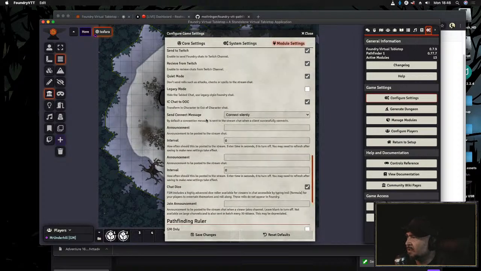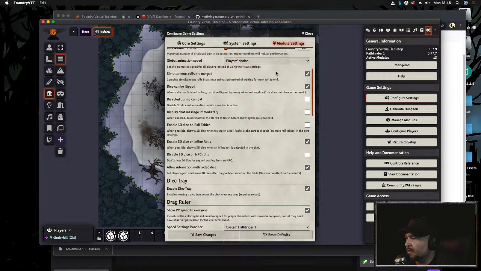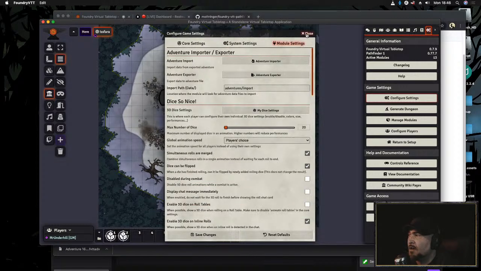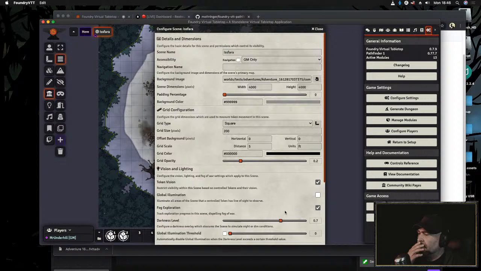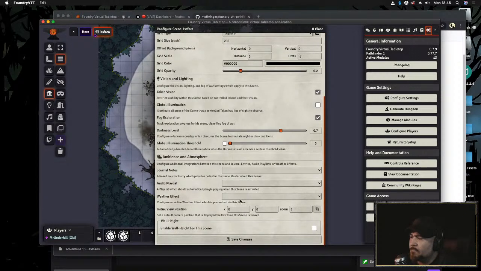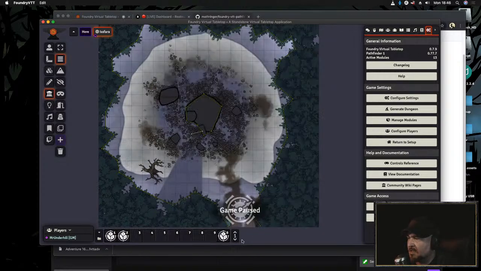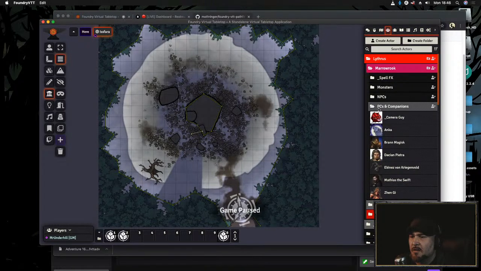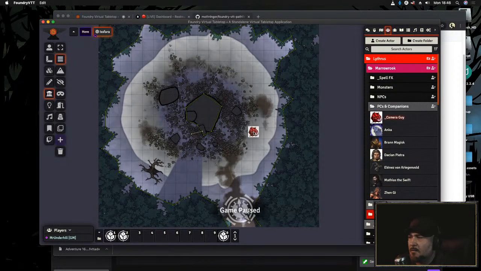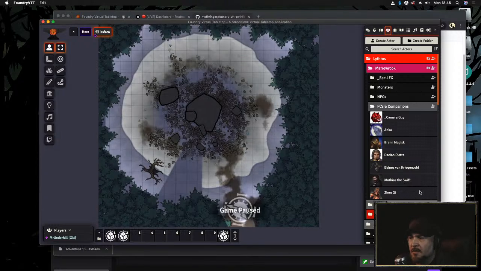No, it doesn't look like there's anything in the module settings for wall height. I think I have to go in here under configure. Yep. So down below, in order to do anything, you've got to enable wall height for this scene. Let's go ahead and drag camera guy in there.